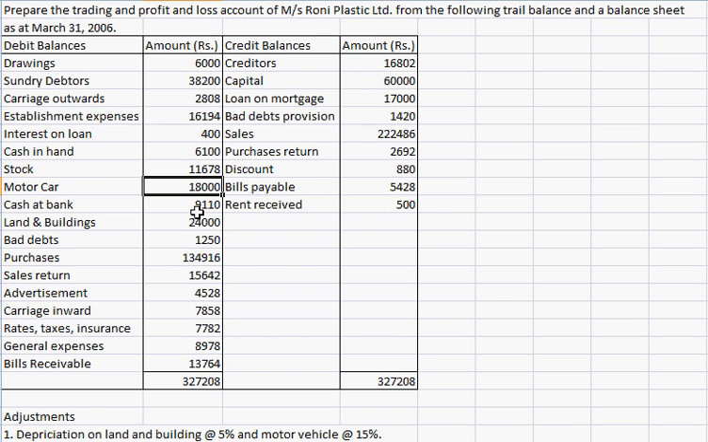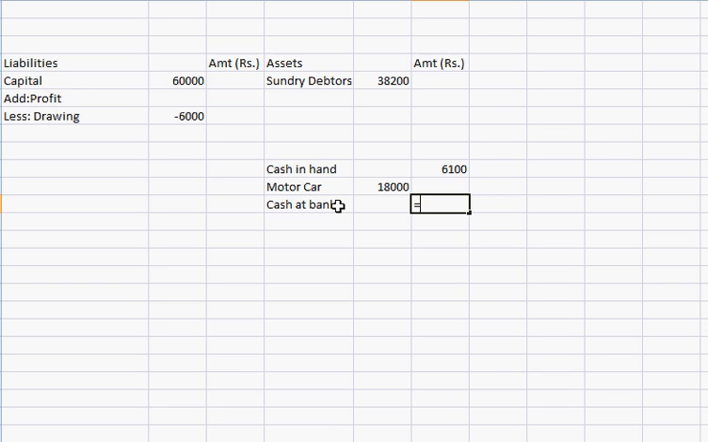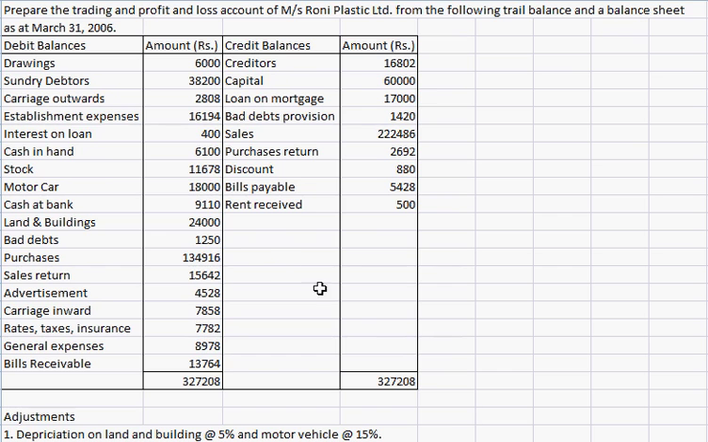Then come to the next element, that cash at bank. Now how taking cash at bank?